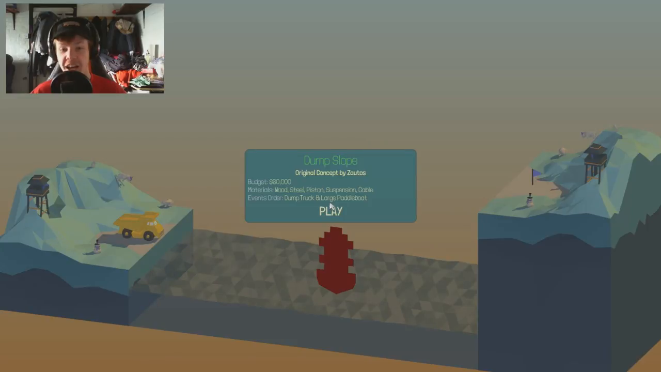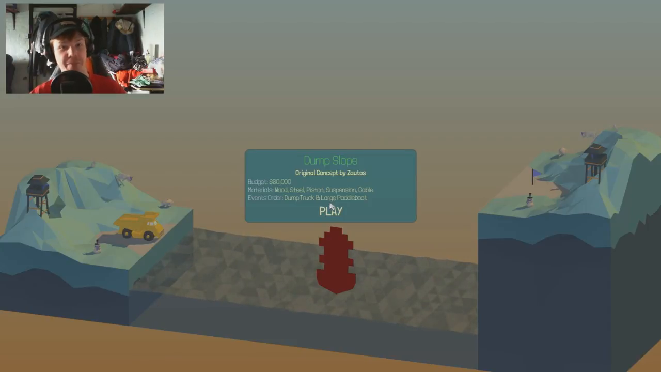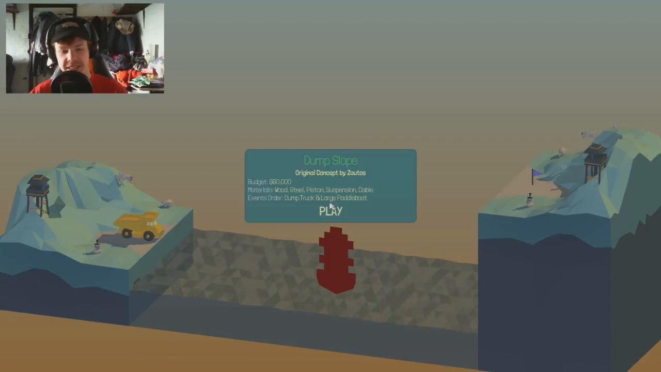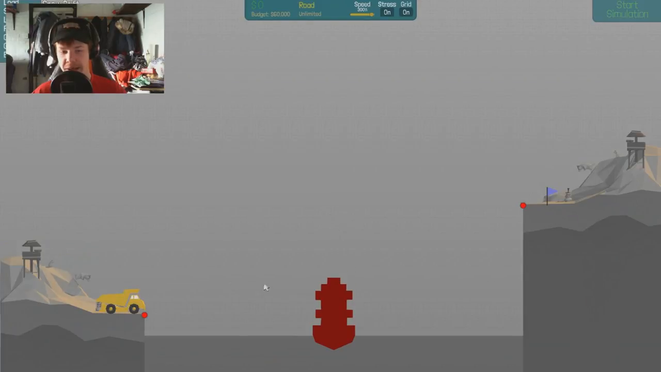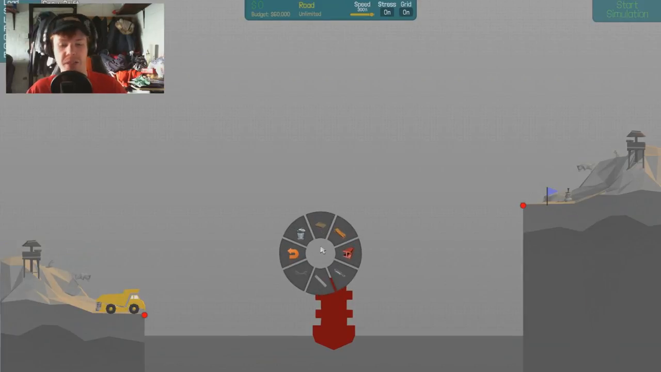Okay. Another one from this guy. Well, we know this is going to be ridiculously hard again, don't we? 60,000. At least we've got a lot of money. Wood, steel, piston, suspension, and cable. A dumper truck and a large paddling boat are going to come through. Now, what limits has he put on us?